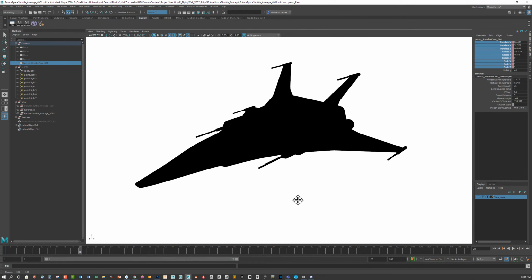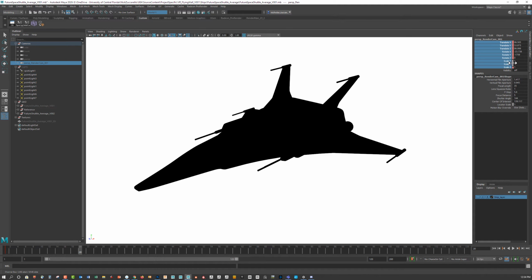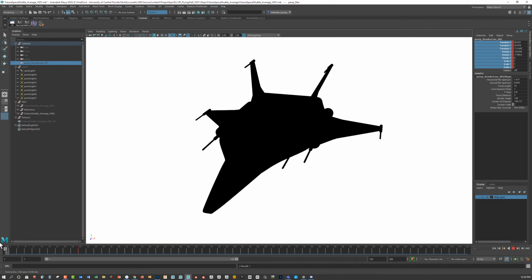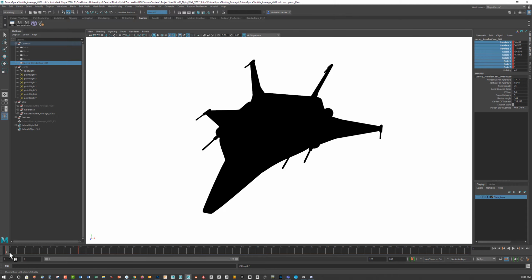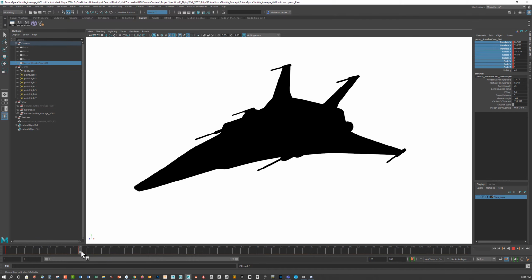So let's say you wanted a view like this. I can just select these again, hold down Shift, right click, say key selected, and then now we can actually get in-betweens for that. But we know if we select that camera and we take a look at the time slider, we can make sure that we're going to those particular camera views that we set up. Now we've got that as a possibility.